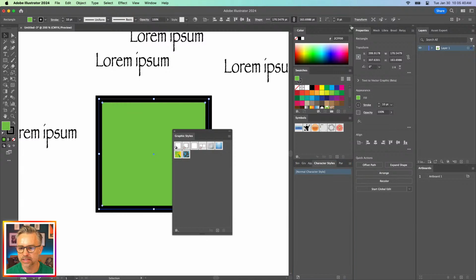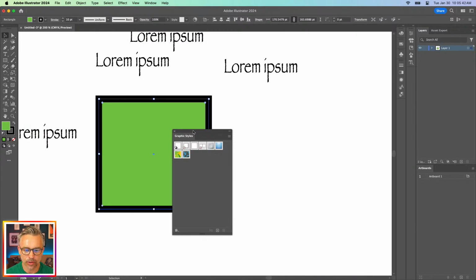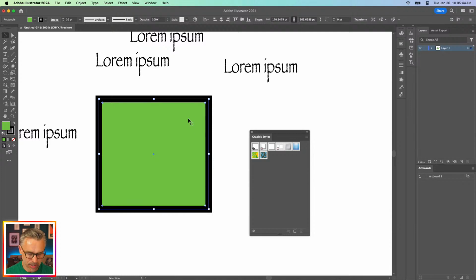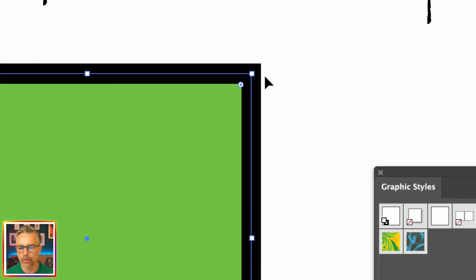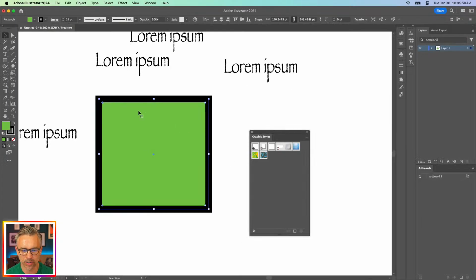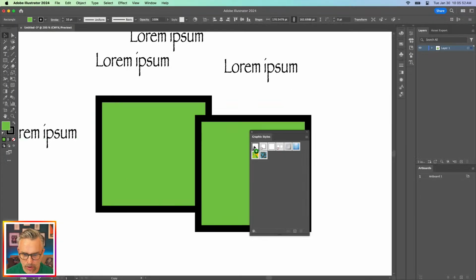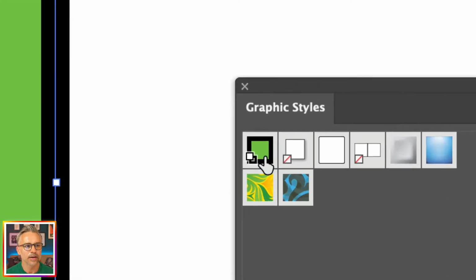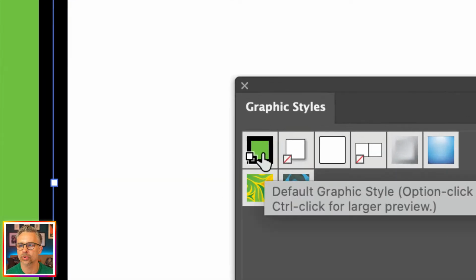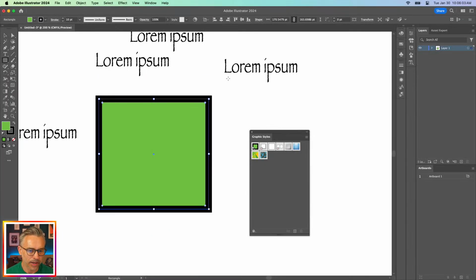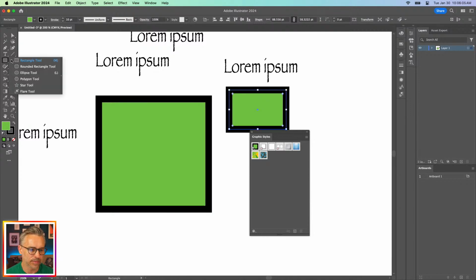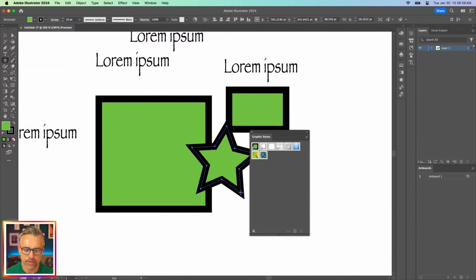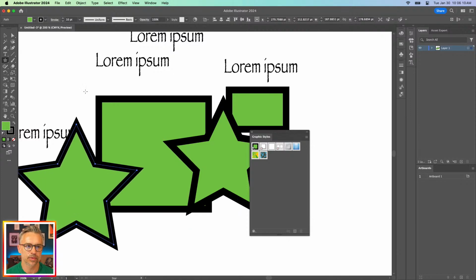How do you change the default? Anytime you create a shape, how do you change the default to always be 10 point stroke, which is black, and the inside fill is going to be green? Well, you're going to take this and hold down the Option key and drop it right on top. Bingo. This right here, this is now my new default graphic style. So now anytime I create something, not only, you know, square or rectangle, if I use the star, everything's going to be sort of this size.